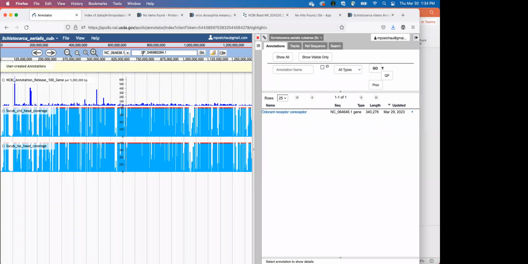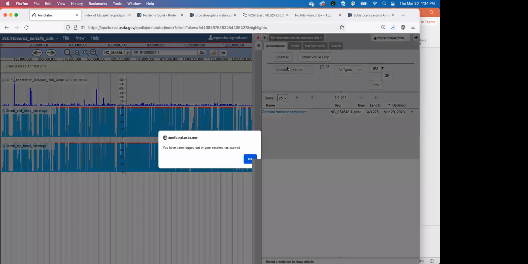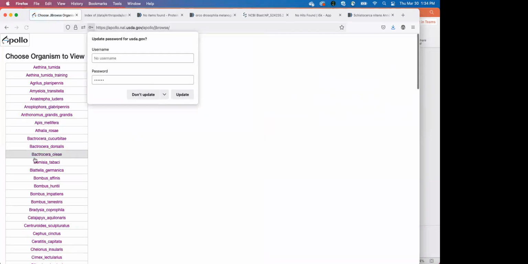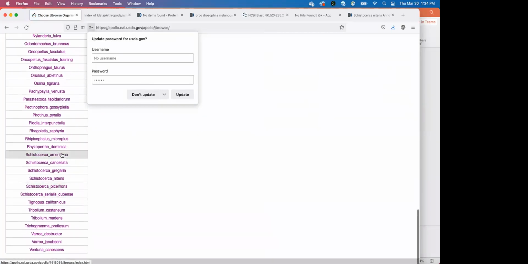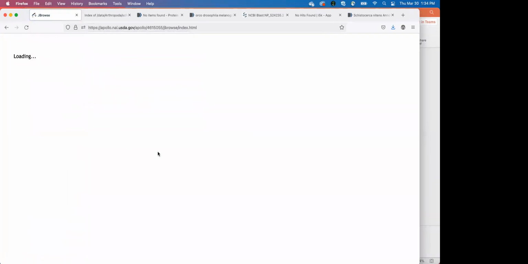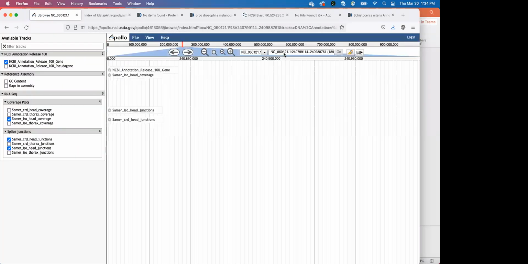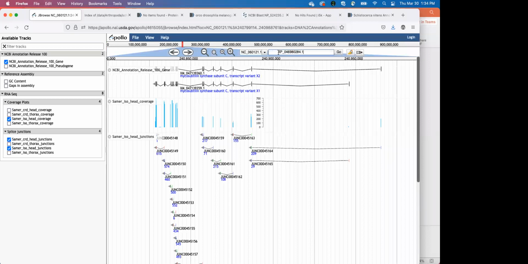Here, make sure that it just starts with the same thing here. Oh, sorry, I should have done this. So the reason this is not working is that I'm looking at Schistocerca cerealis cubensa now, and this XP identifier is for Schistocerca americana. So, log out. Okay, here we go.